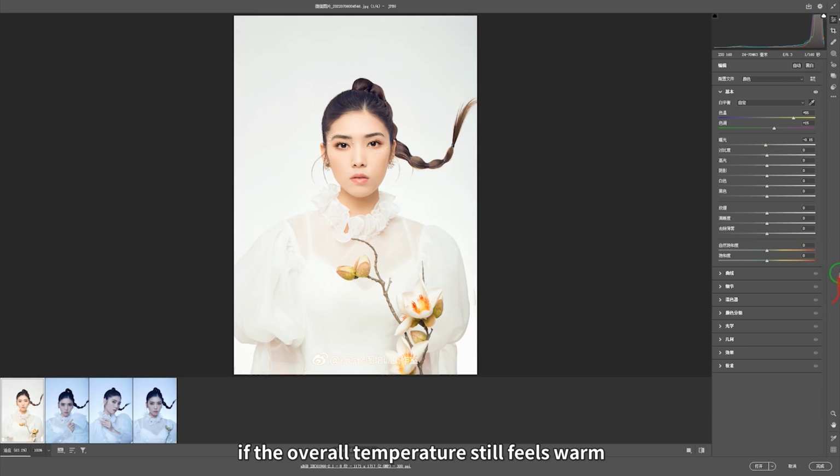That finished step 1. Step 2. If the overall temperature still feels warm, we manually pull it back toward cool. Step 3. Check whether highlights and shadows need more work. For instance, drop the highlights slightly to recover fabric detail. Lift the whites a touch to make them sparkle. Sink the shadows a bit.